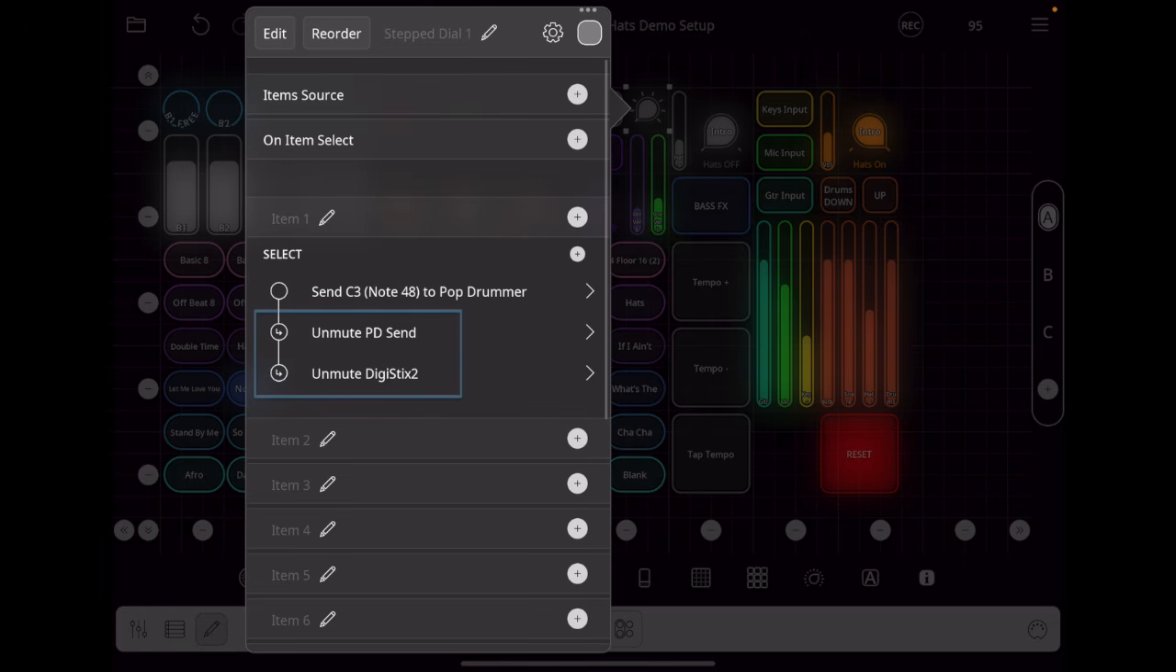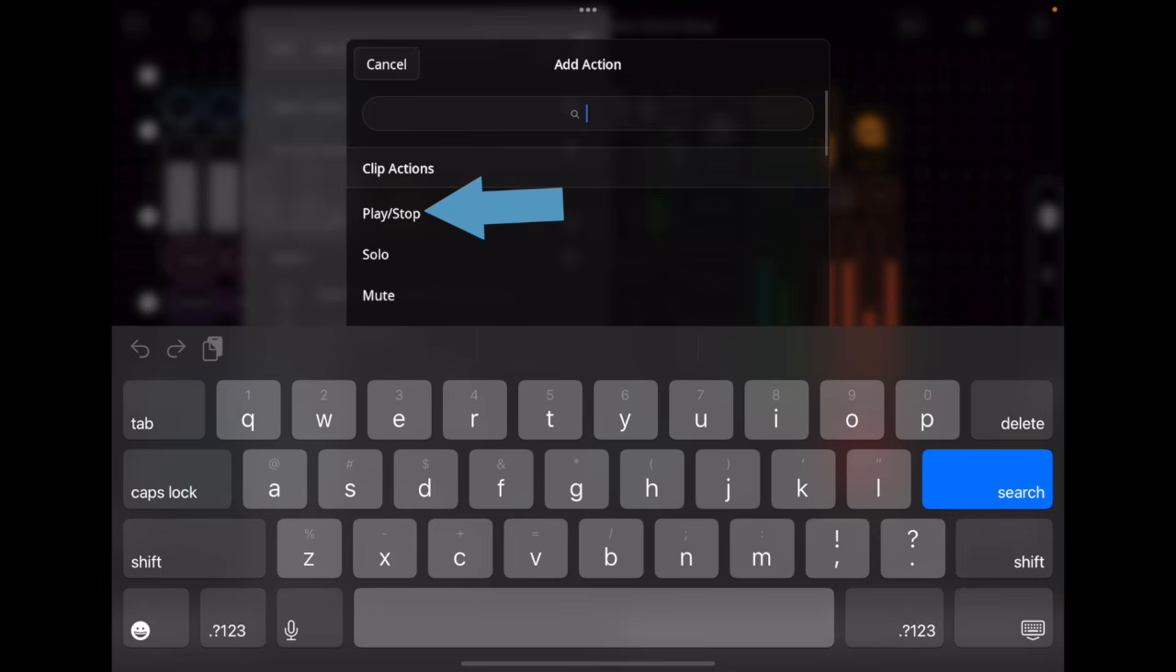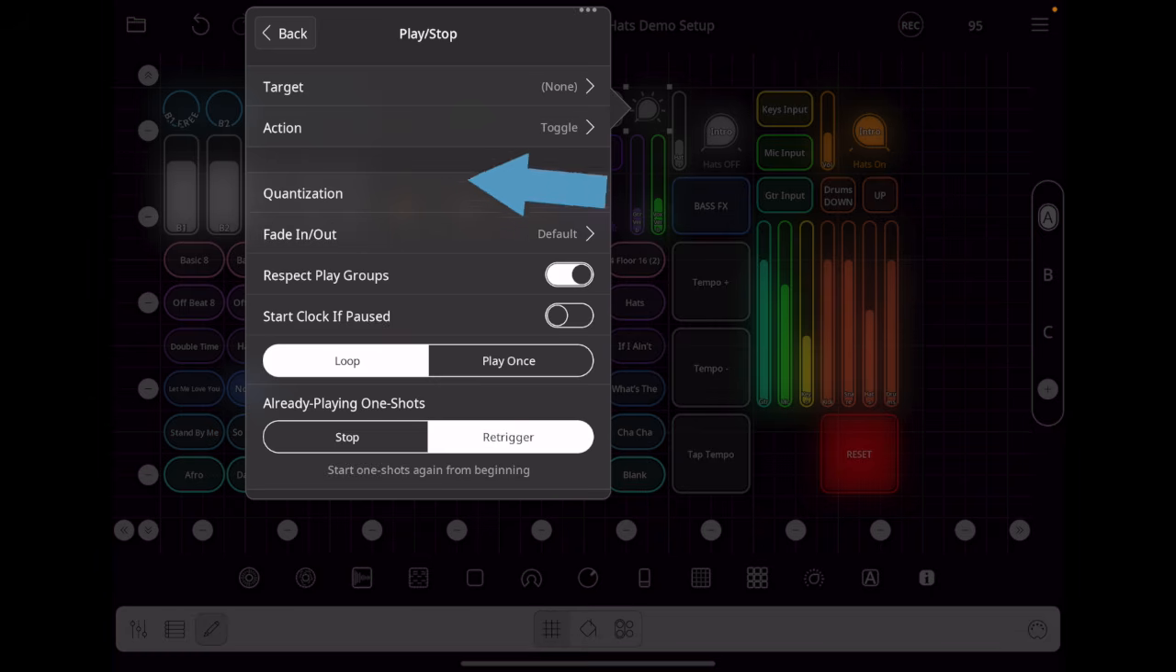Note that I have two unmute actions for this demonstration only. You only need one unmute action that matches your setup. Add a final select action to play stop a clip. Target the MIDI clip that is controlling the hats and change the action to stop.